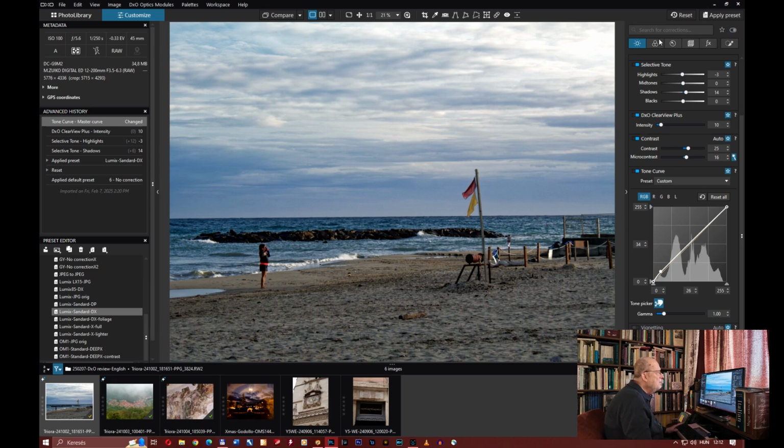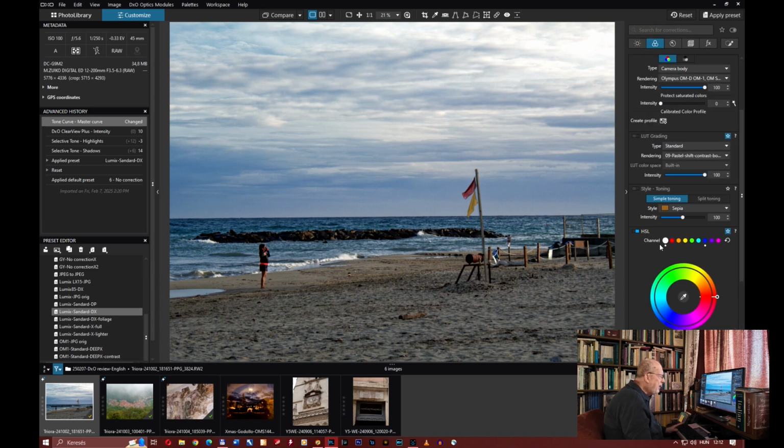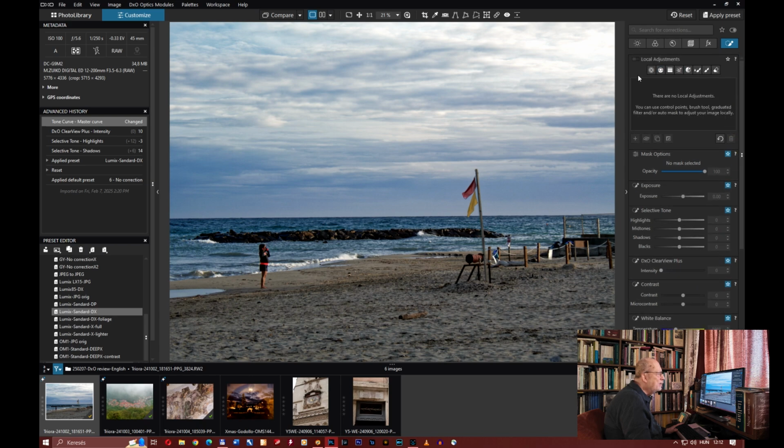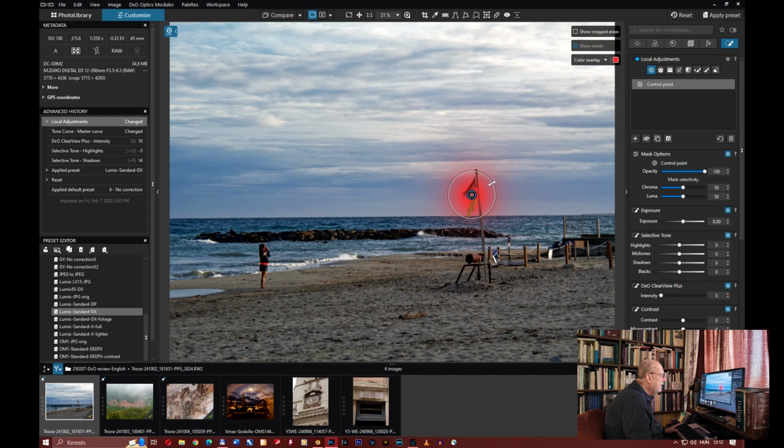So that's a fine function, but of course there are other ways, sometimes a little bit more complicated to make that. Then we move to the color function, and I would like to make these two flags a little bit shining out. So what I can do here, I can use the local adjustments. Local adjustments give you different shapes, so you can make a horizontal selection or a circular selection, and this time I will try the circular selection, which is something like here.